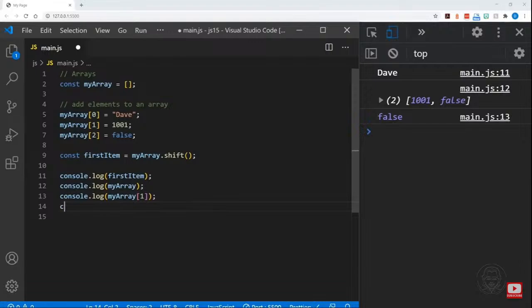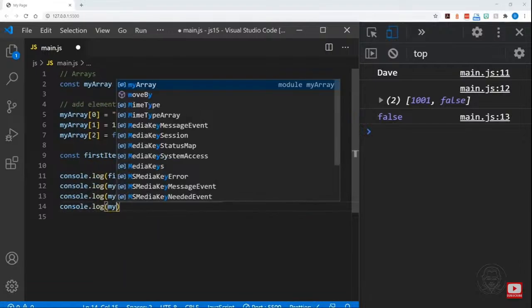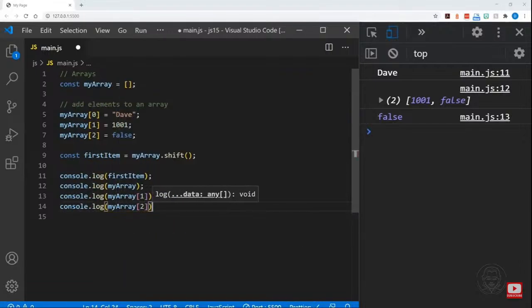And what if we tried to log a position that no longer exists? What will we get in the console? Undefined. And of course, trying to do something to undefined, say call a method on something that is undefined, will cause an error. So we have to be prepared for that as well.